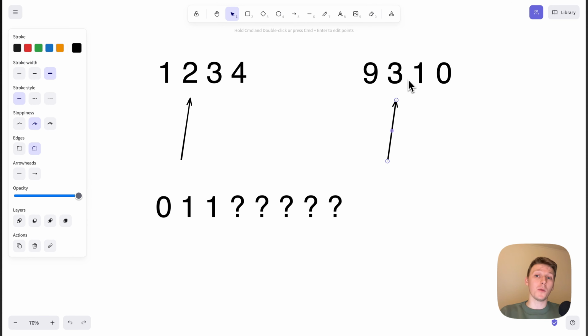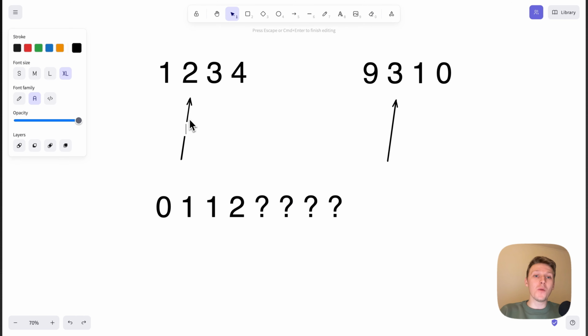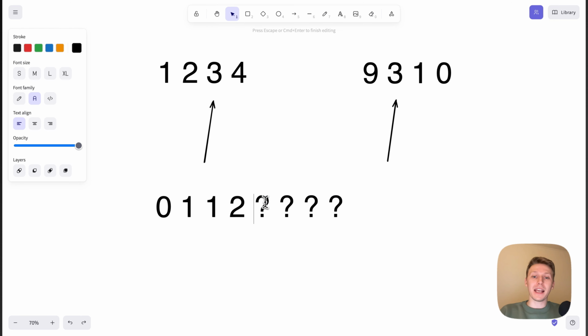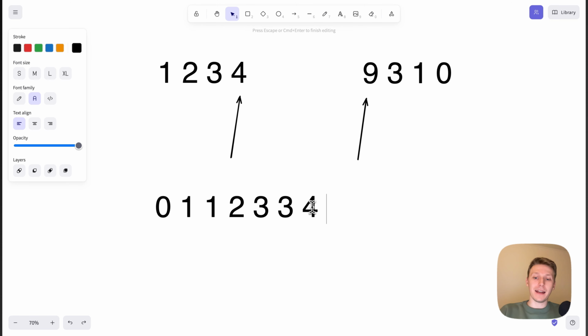Now we get to this number, which is the smallest one we still have in this array. Now, which one is smaller? 2 or 3? Well, it's 2. So we're going to put 2 and we're going to move this one again. Then, you can guess, we're going to get 3 and 3. So this one's going to move, this one's going to move. And finally, the last two are going to be 4 and 9.